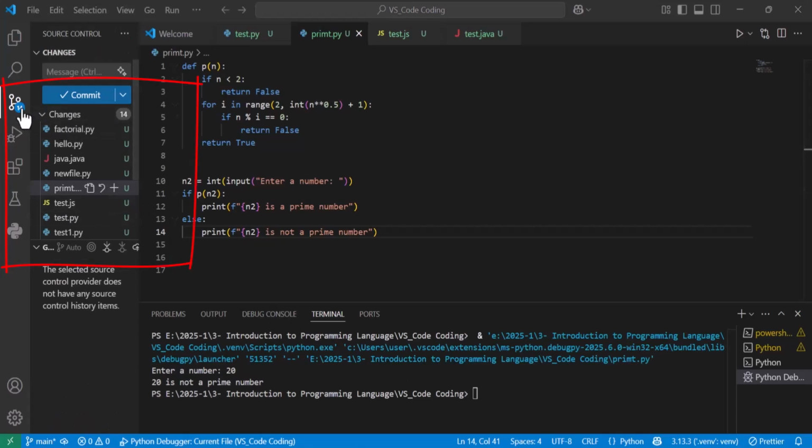Another useful tab that you can see here is the source control. This source control provides access to version control features. It allows you to manage Git repositories, view changes, stage or unstage files, commit changes, pull or push to remote repositories, and resolve conflicts. So you can work with it.